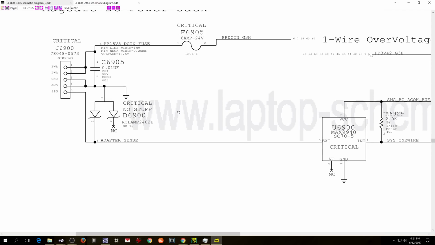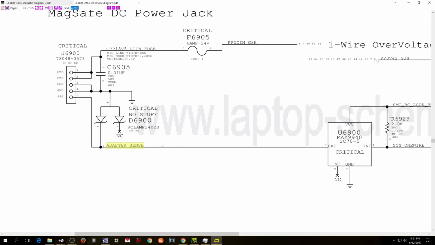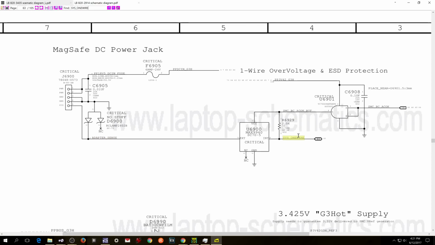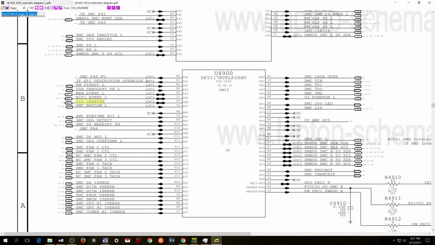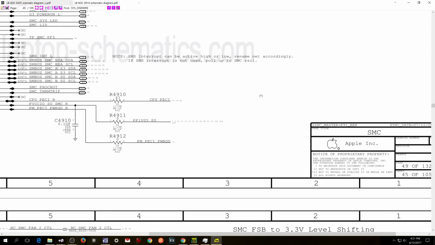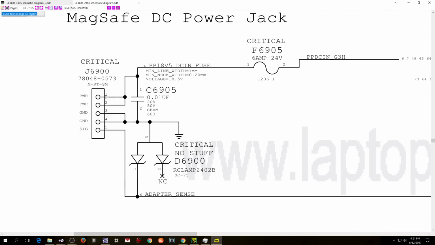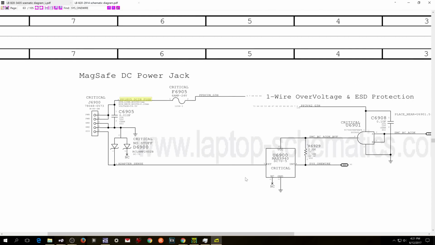So the problem that occurs here: you would think that you could just attach the adapter sense line over here directly to the system management controller. So adapter sense goes to this chip before it goes to sys1 wire, which goes to this chip over here, U4900, which is the SMC. Now, every now and then the DC inboard is going to fail. So let's say this thing messes up and it decides to send 18 volts to the adapter sense line. The adapter sense line is a 3-volt line, yet this is an 18-volt line. So what happens if this goes to that and it goes straight to the SMC? Well, then the SMC is dead. So U6900 exists to stop 18 volts from going to the SMC in the event of a DC inboard failure.